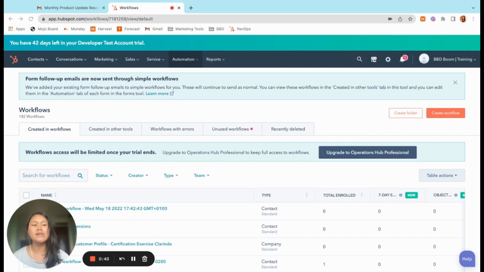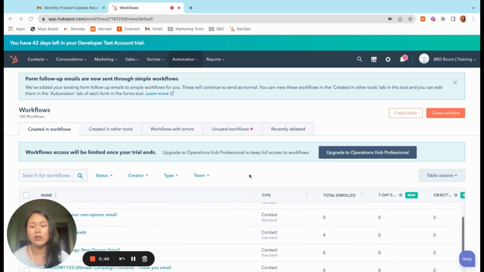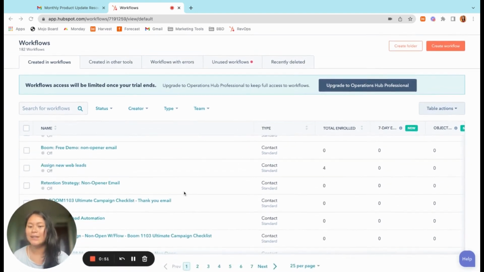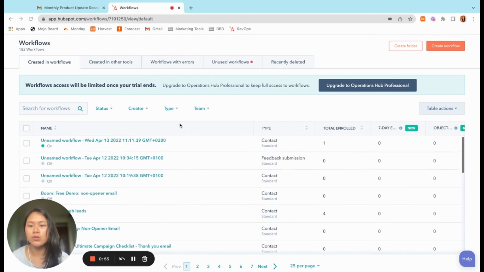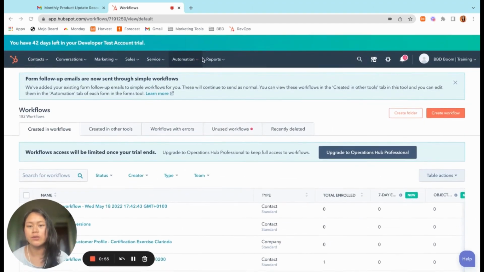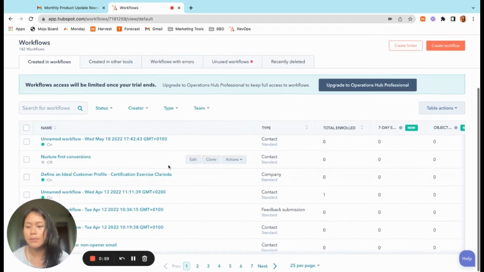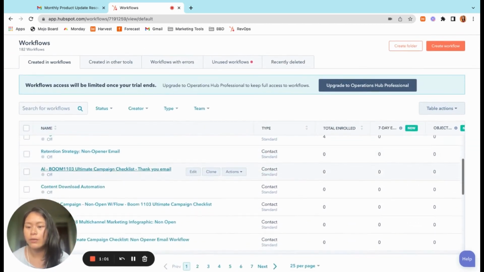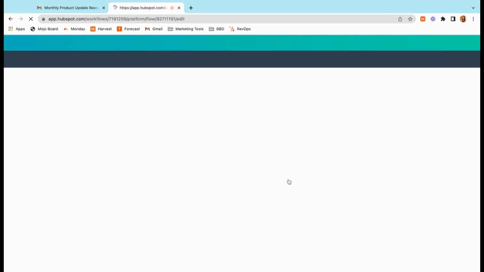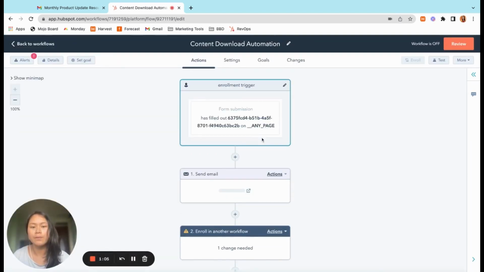campaign. Just as an example, I'm currently on our test portal. So you might see some things are broken. Don't worry, it's just pretend. All right, I'm just going to go to workflows. If you don't know how to get to workflows, you want to click on automation and workflows. Now I'm just going to pick a random workflow that we've got here. So let's say content download automation.